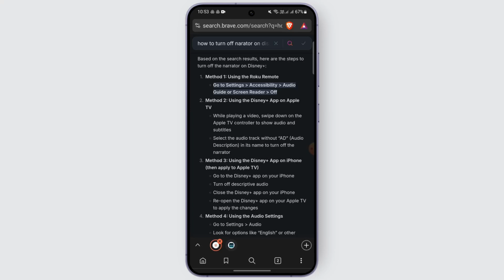Otherwise, if you're using the Disney Plus app on Apple TV, while playing a video, swipe down on the Apple TV controller to show audio and subtitles. After that, select the track with the AD audio description in its name to turn off the narrator.